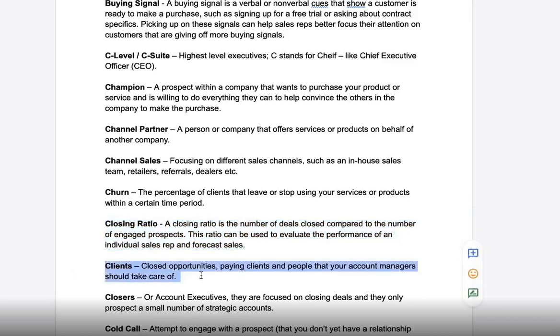Clients: closed opportunities, paying clients, and people that your account manager should take care of. So I reach out to a company, they buy, they're an actual account, and we consider them a client because they're a paying customer.